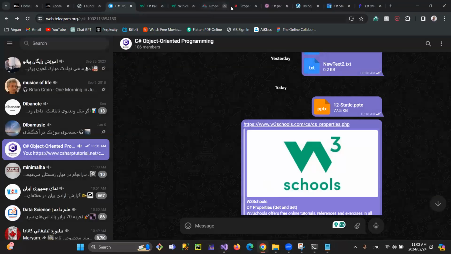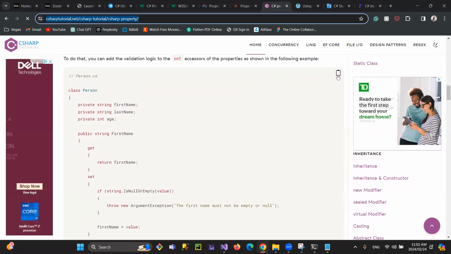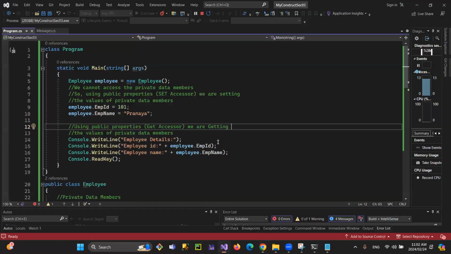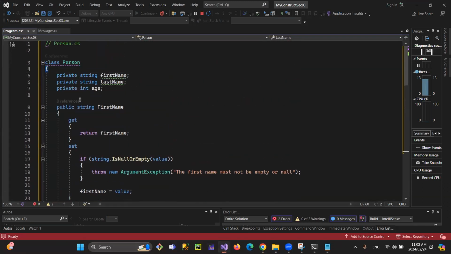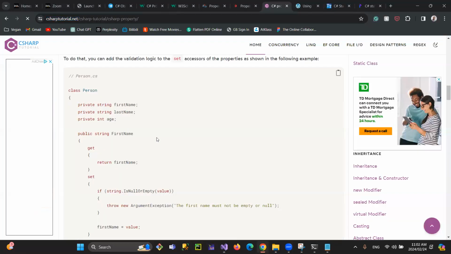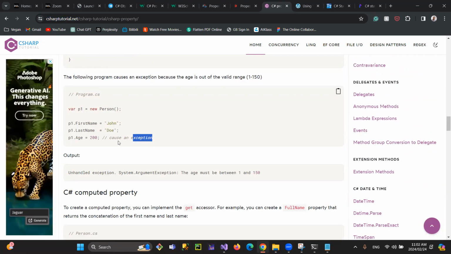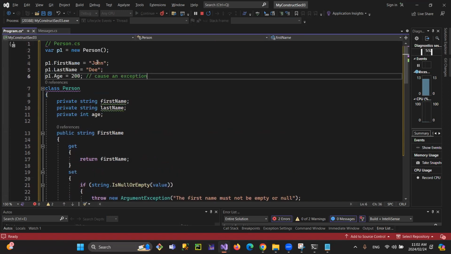Please scroll down to get to this part. And here is a clipboard sign. Click on it. This one, click on it. Bring it here. So here you have a class Person. And here is the program part.